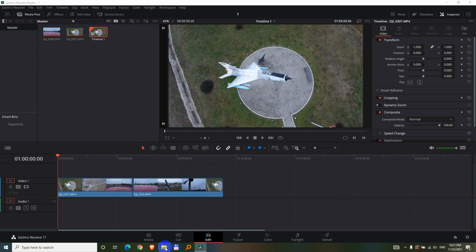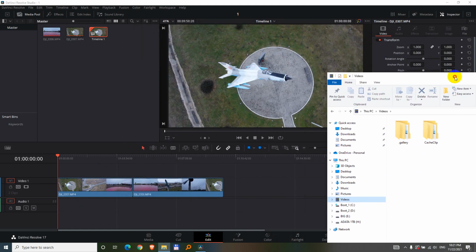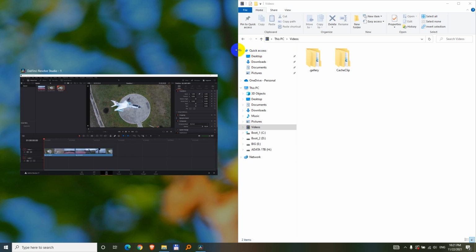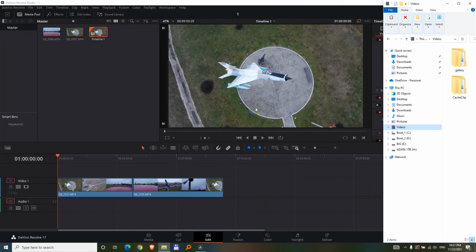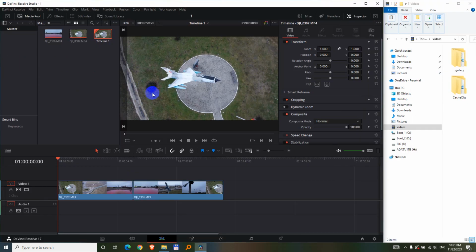And to preview the backups, let's open a File Explorer window and go to the Videos folder. These are the cache files folders created by the program for the audio and video, and in this folder we should have a third folder, which is the autosave. Let's just move it there somehow and show both of them, the program and that folder.